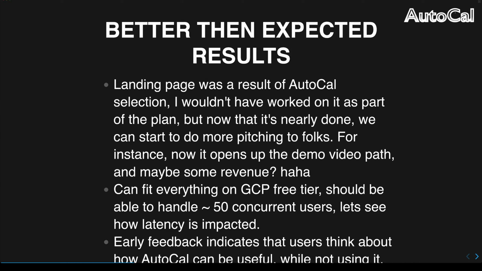It's not showing here, but one of my early users said that they were thinking about how AutoCal could be useful just over the course of their day, which means that the idea is sticky. There's something in there that resonates with people to the point where they're thinking about it outside of using the tool. That's the secret sauce, in my mind. You want something to be sticky in people's minds, so they think about how it can be useful. So that means at least the core of it is communicated and potentially resonates with folks.